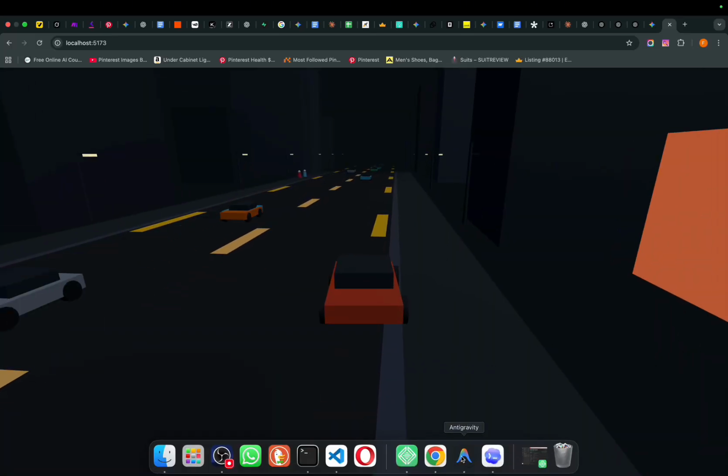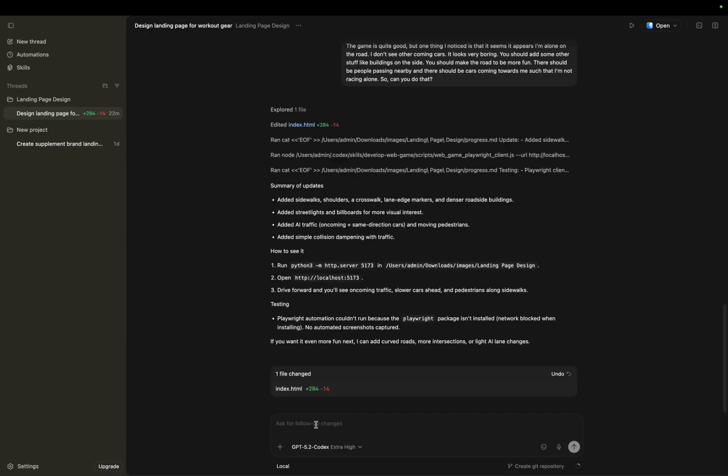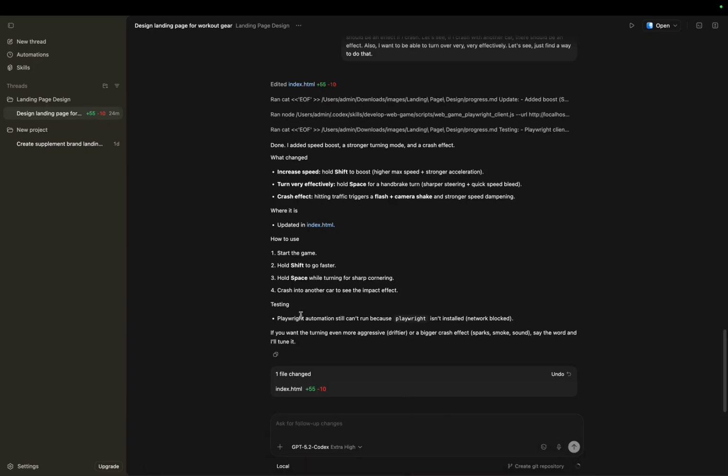I want to return to, you see, it gave me, it said yes, W to accelerate and move forward. And I'll ask it now, how do I increase speed? There should be a way of increasing speed, and also there should be an effect if I crash. Let's say if I crash with another car, there should be an effect. Also, I want to be able to turn very, very effectively. Let's see, just find a way to do that. Now, these are the controls that have been added.